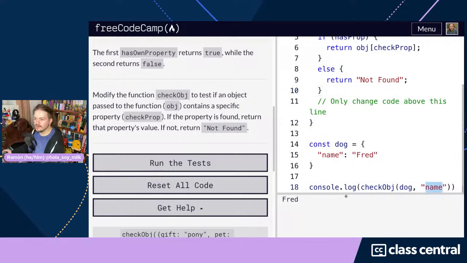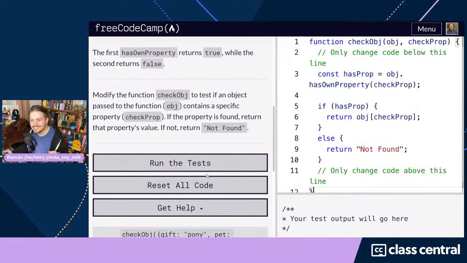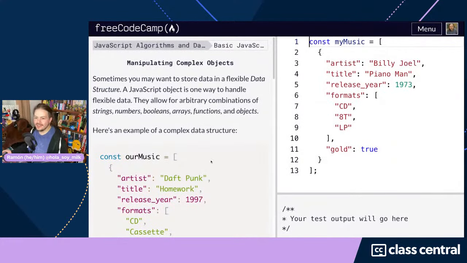Let's try a different one here, because this is returning Fred, which is accurate. Let's try legs now. Not found. That's how that works. Let's give it a try. Yes. Pat, pat. All right. Let's keep at it.